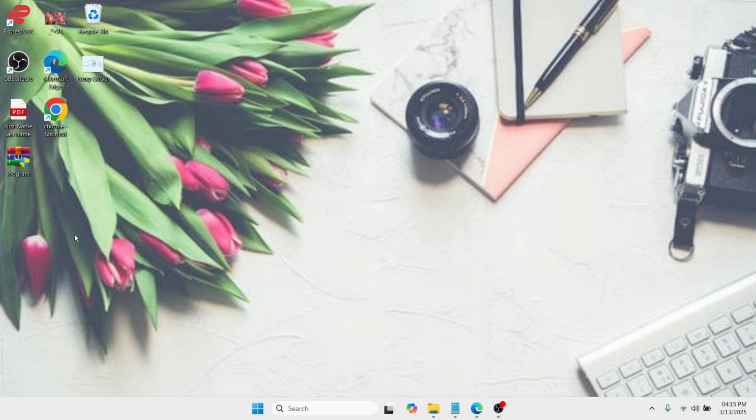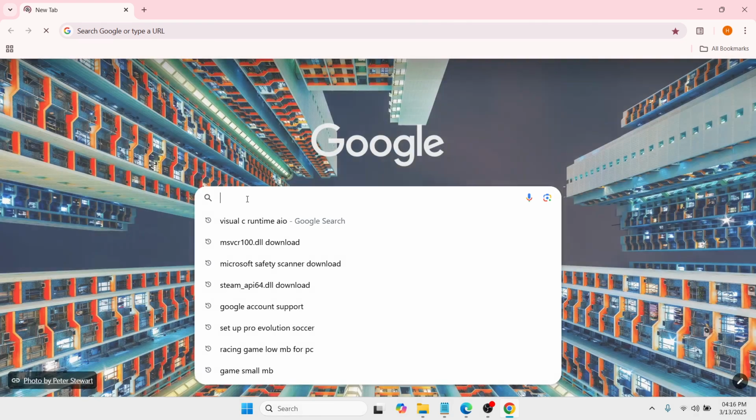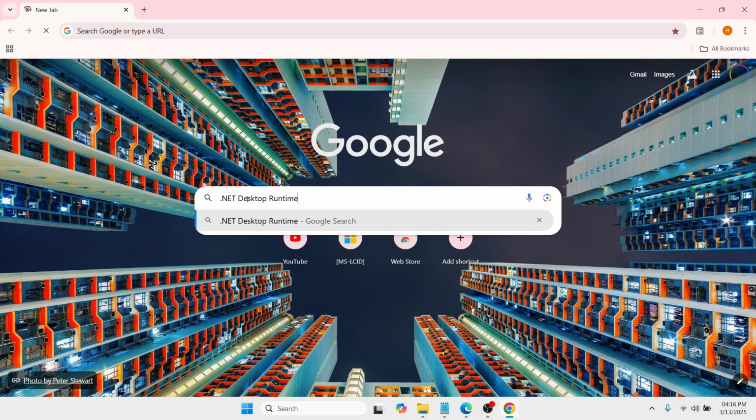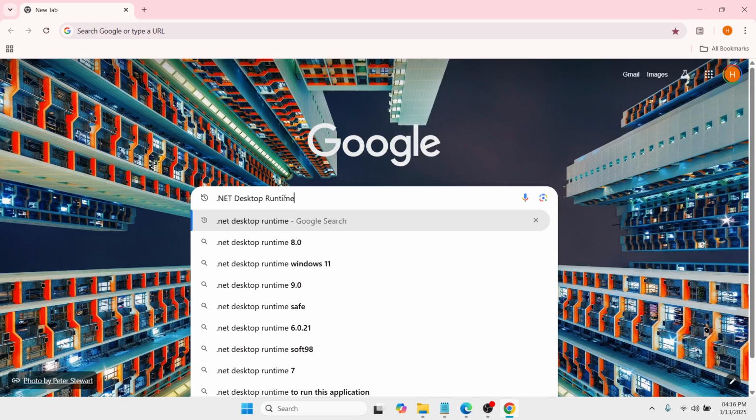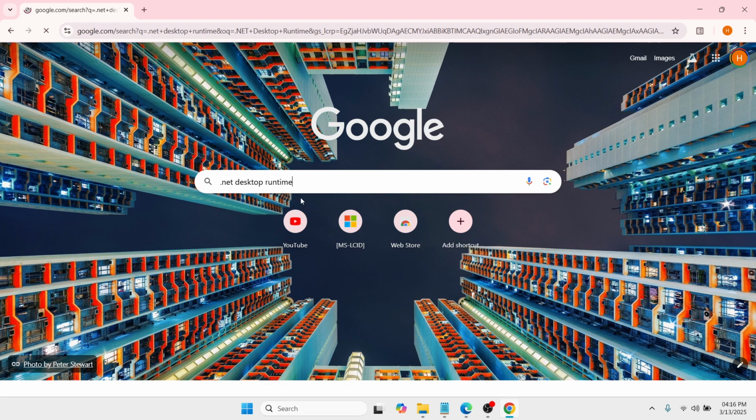The very first step that you need to do is open your Google Chrome. Just wait until you are redirected to Google Chrome itself. Once you are here, you need to type for .NET desktop runtime. Just click enter the moment you've typed it and wait until you are redirected to the list of results.